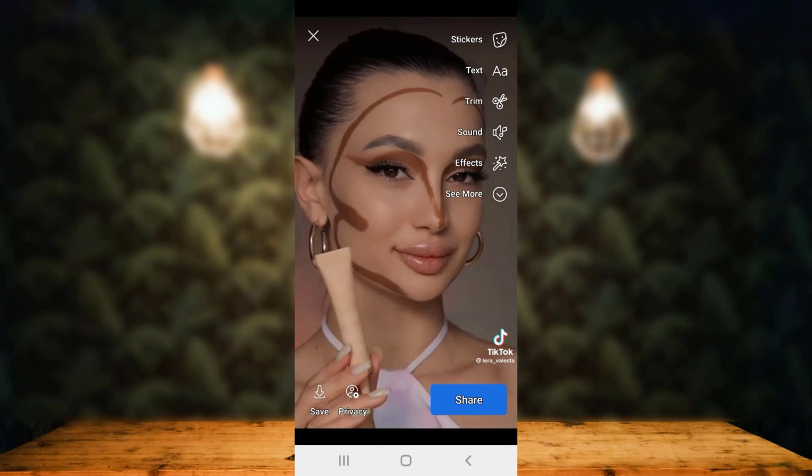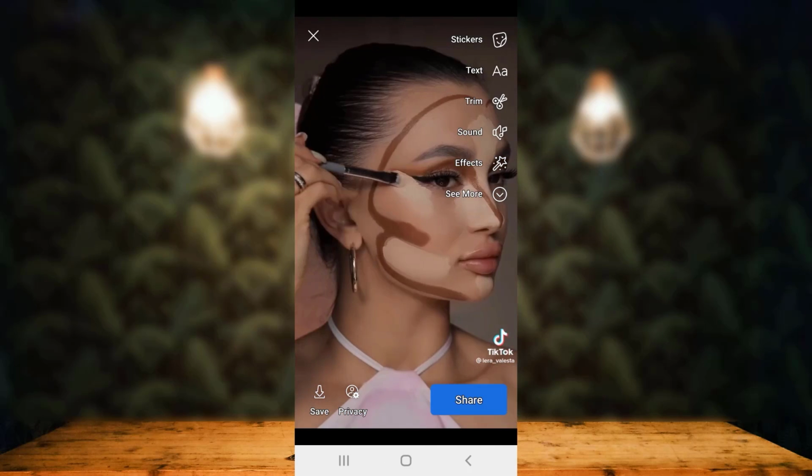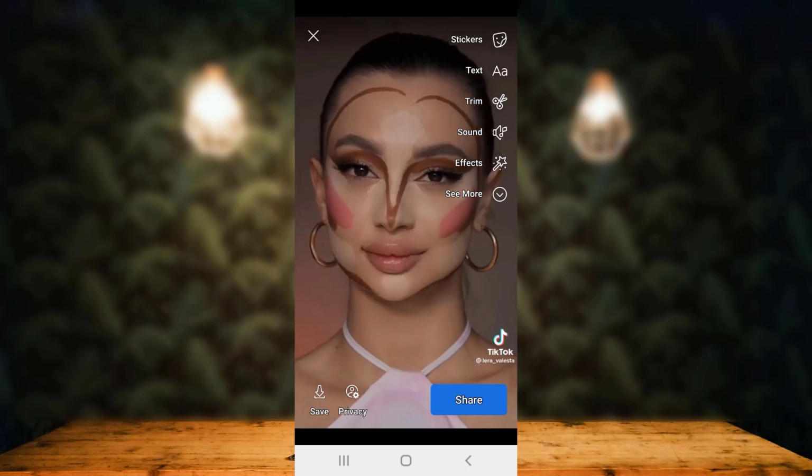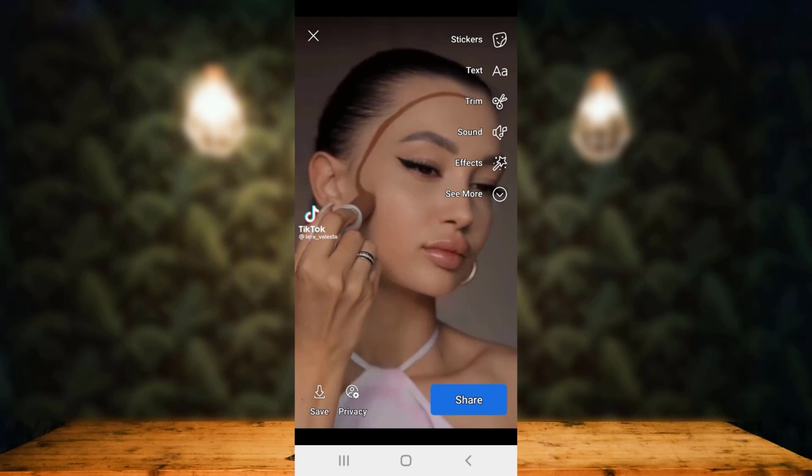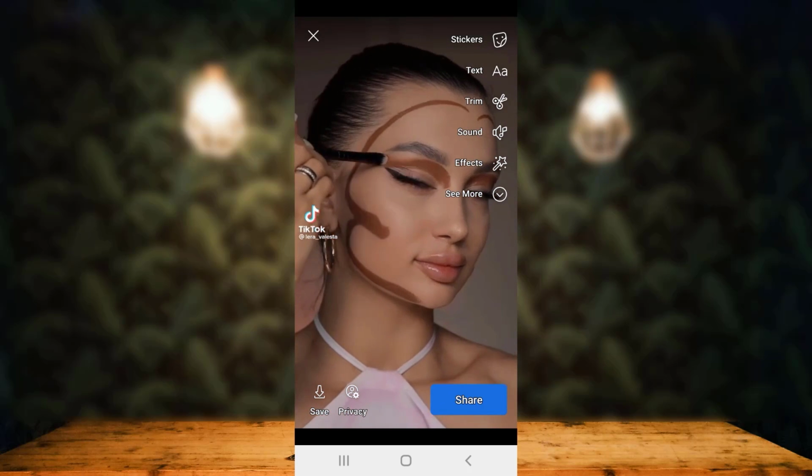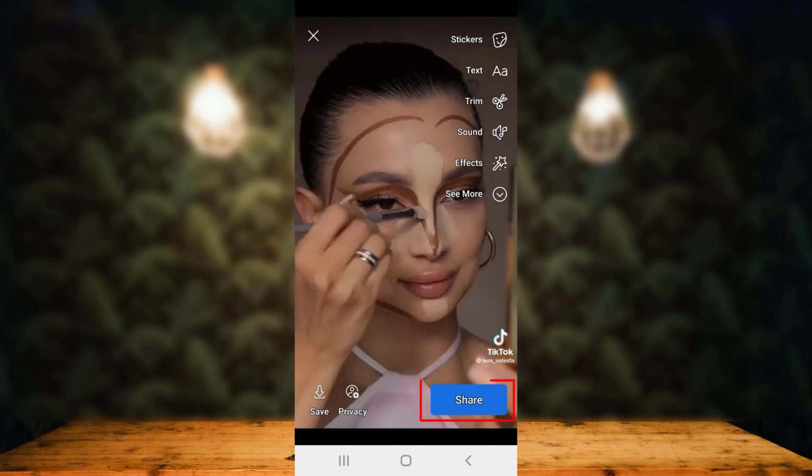Next, as you can see, you do not even have to open your Facebook application and it has directly landed into your Facebook. Next, what you have to do is simply tap on the share option, which is right at the bottom in the right hand side corner.